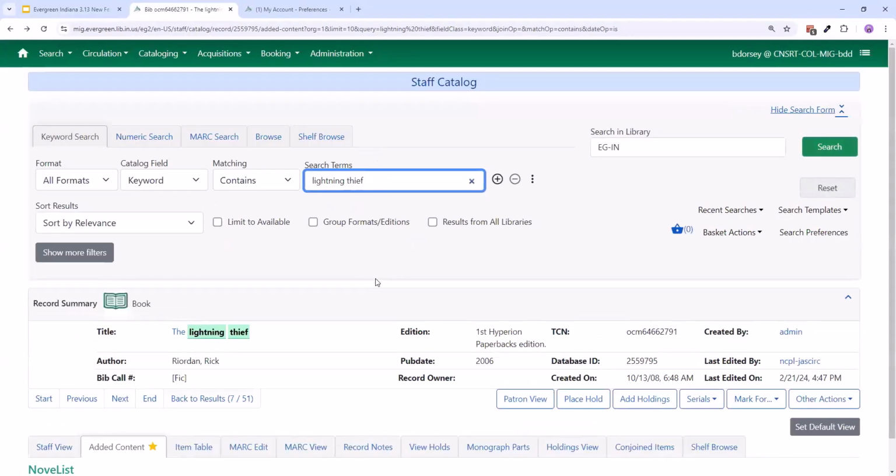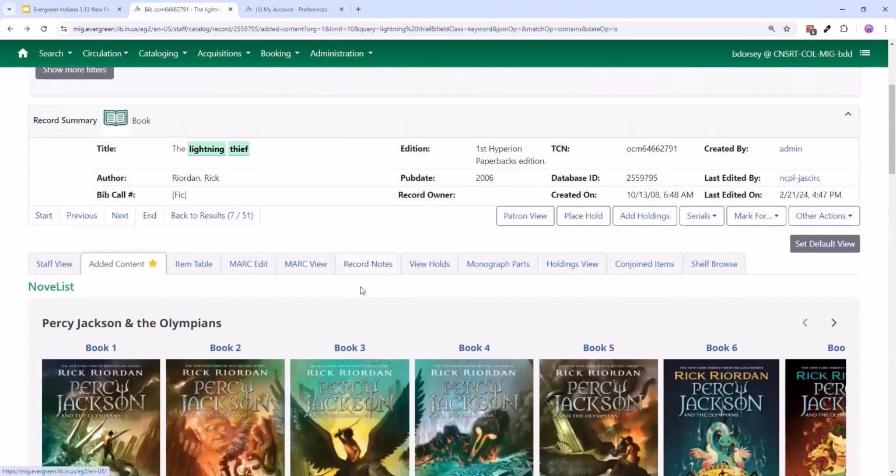So it will start a new search with those terms, and then you'll be able to go to that item. But this is really cool, and I'm really excited about it, especially that Accelerated Reader Lexile search, because we have been wanting to get that capability back in the catalog for quite some time.